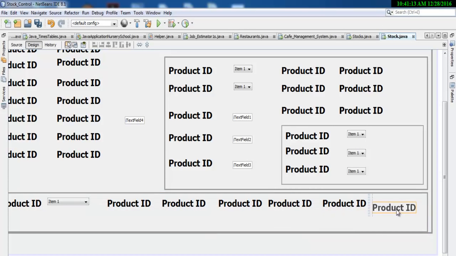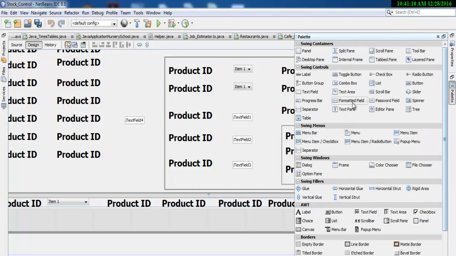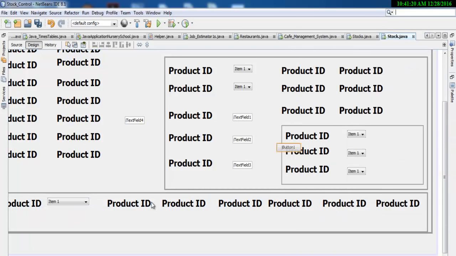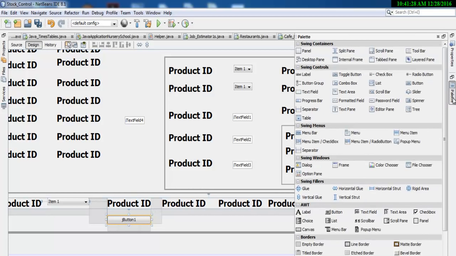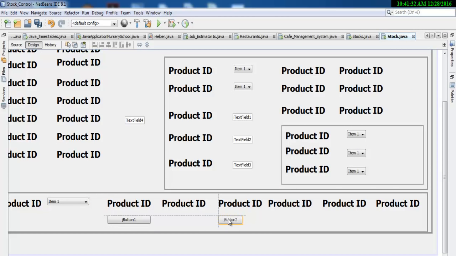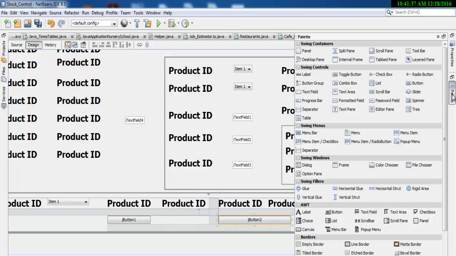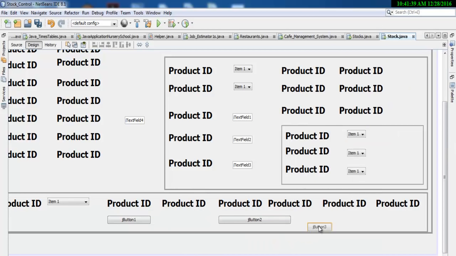Yeah. Then we need buttons. One button. So we're gonna need maybe around 3. And another button. And we can adjust it as we go along. And one more button here. Okay, we have all our buttons in place.